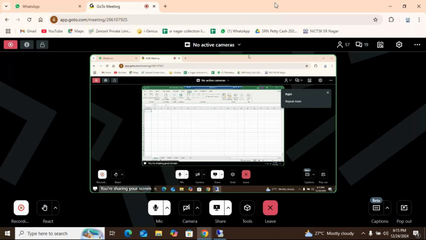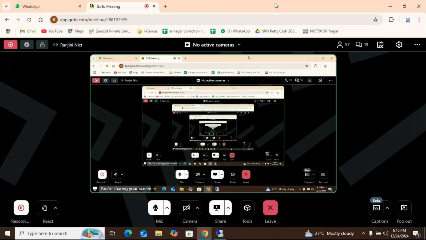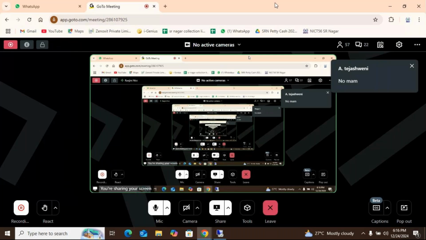Any doubts in this? Any doubts in insert sheet, rename sheet, move sheet using dragging? Okay.